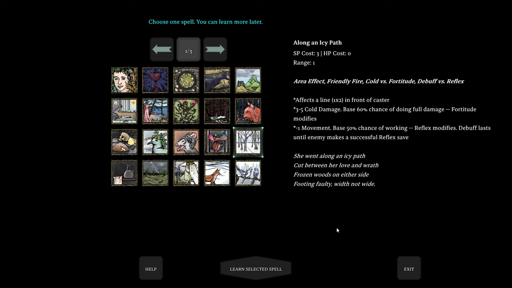Along an icy path. Affects a line, 1x2 in front of caster. 3-5 cold damage. Base 60% chance of doing full damage. Fortitude modifies. -1 movement. Base 50% chance of working. Reflex modifies. Debuff lasts until enemy makes a successful reflex save.